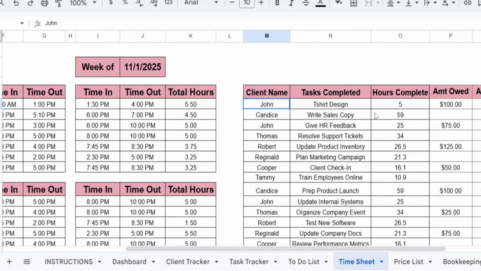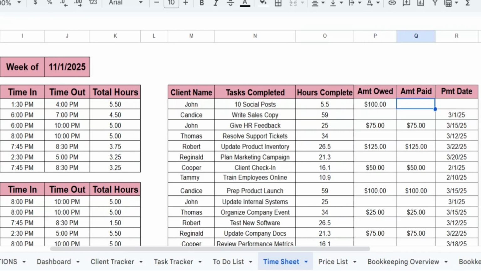And then this is a great place to put, again, the client's name, completed 10 social posts. You worked for 5.5 hours. You're owed $100. You were paid $100, and then you were paid on the 5th. So that'll help you to just keep track of who needs to pay me, who hasn't paid me yet, and things like that.